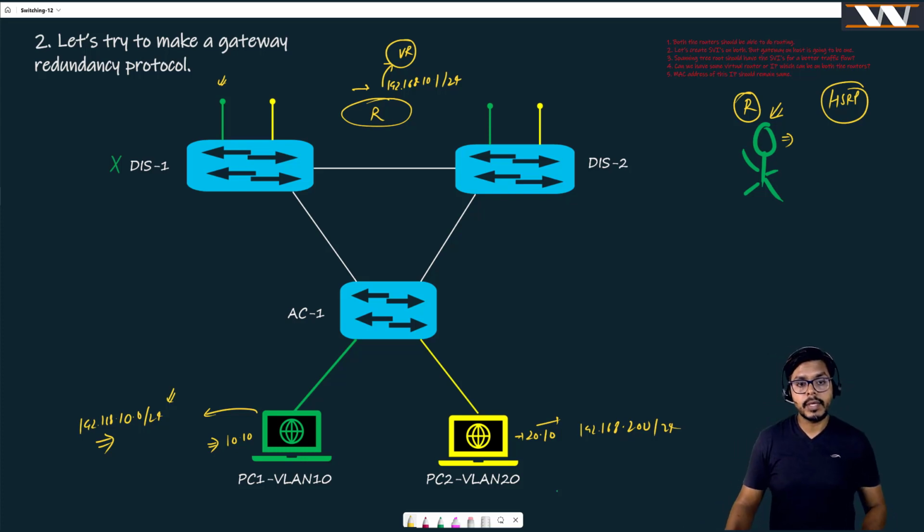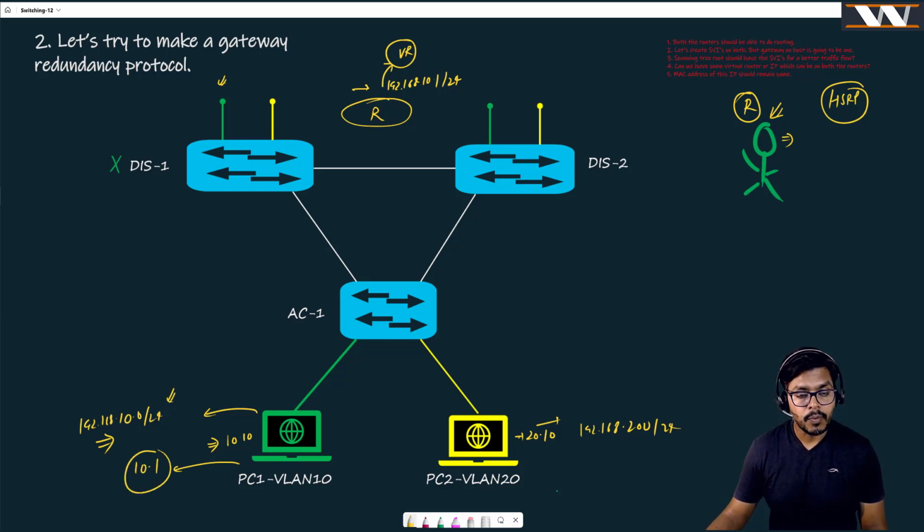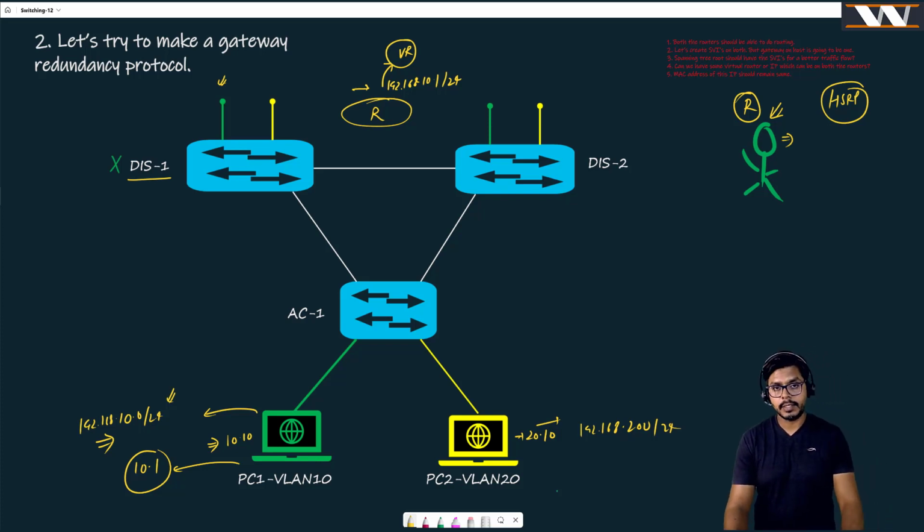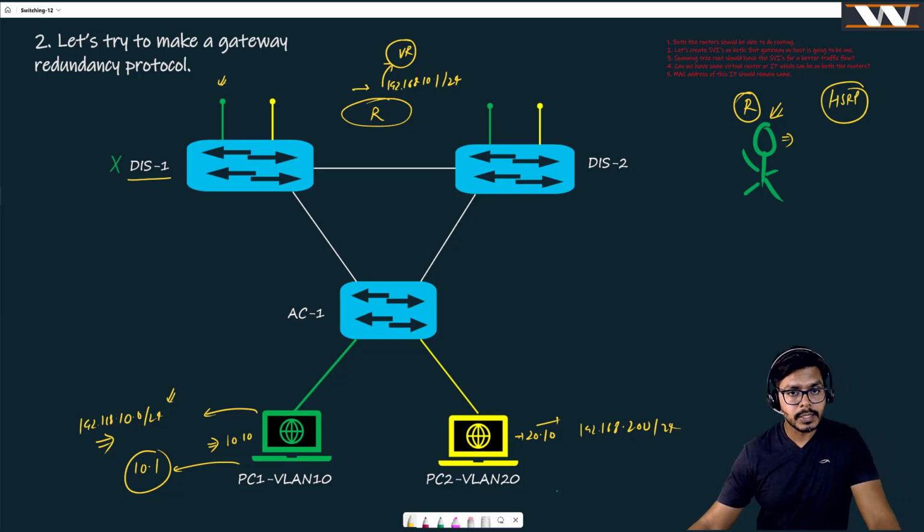And you must be thinking, why is Mr. Rahul giving my default gateway address, the PC1 default gateway 10.1, to another router? Why should it not be on distribution one? Because previously the problem was that if we have a gateway on distribution one and it goes down, then my problem starts. But right now you are giving this IP address to a totally different router, right? And Mr. Rahul is saying, no, this is actually my virtual router, and this is my virtual IP.